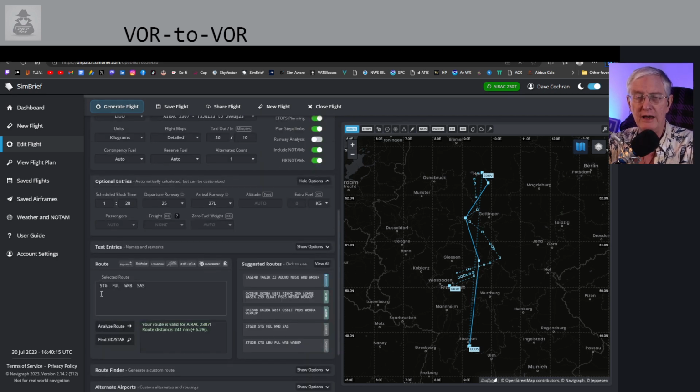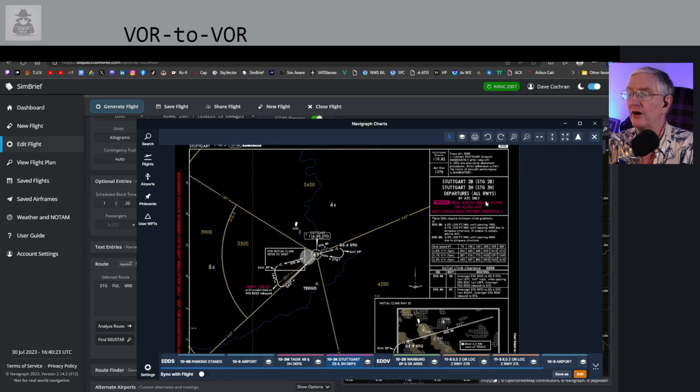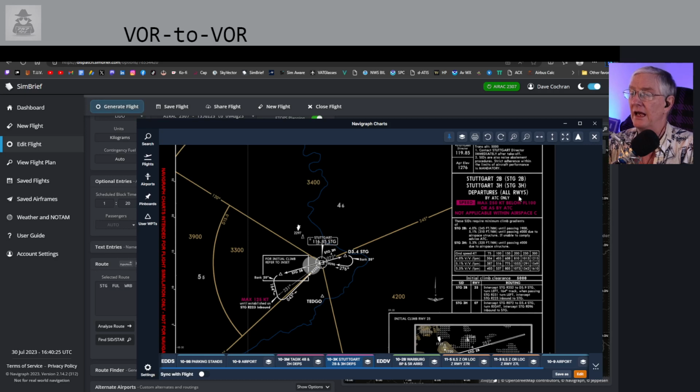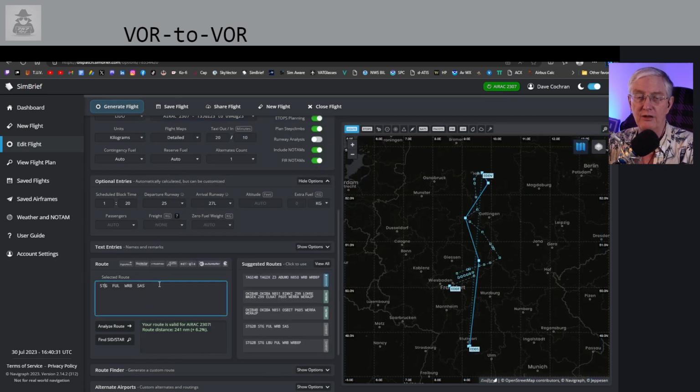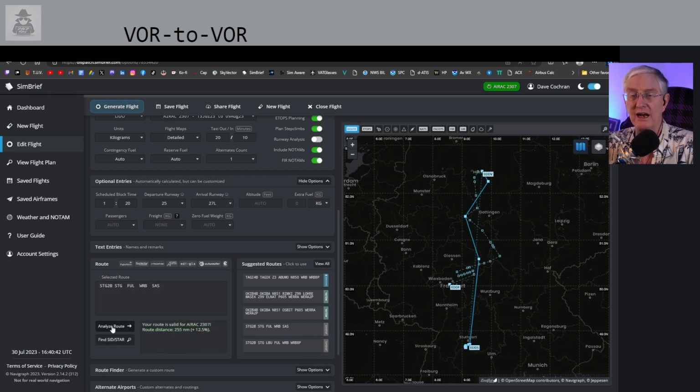So looking down here, STG, before that, we want to make the VATSIM controllers happy. So we need the Stuttgart departure. And what we need is STG, and we're going to do the 2 Bravo, STG 2B. So now let's come in here, STG 2B space, and let's analyze the route and see if it likes us still. Hey, look at that, it liked the route. So now let's try it again.